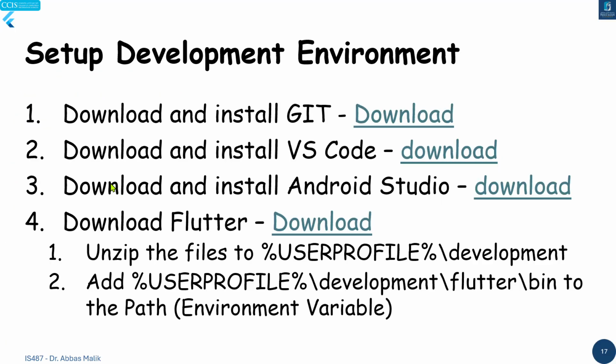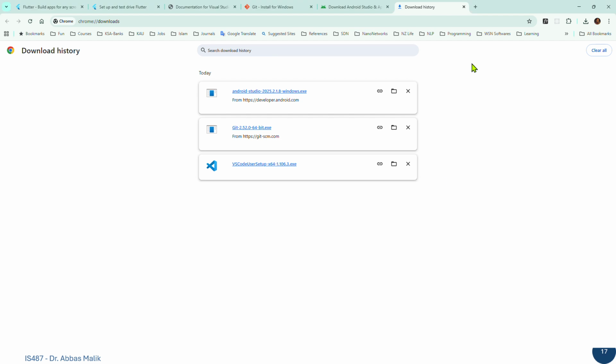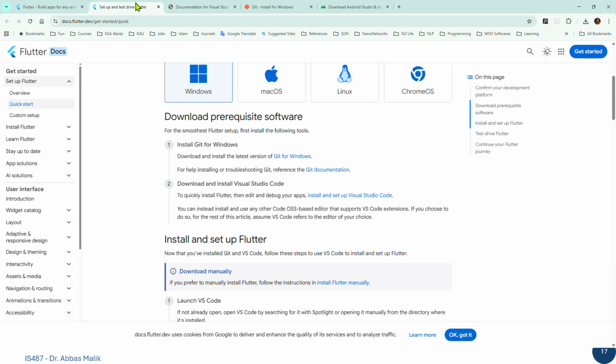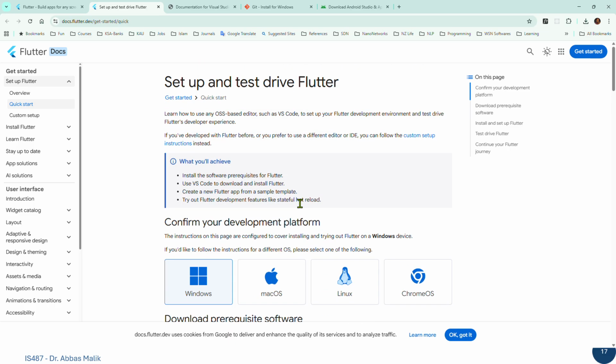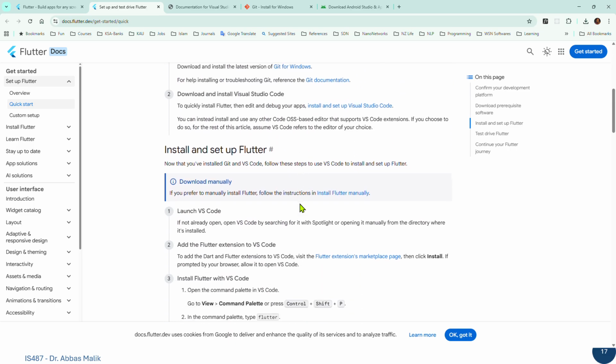Where are these slides? So here are the slides. So we have downloaded Git, all done. VS Code, all done. Android Studio, all done. Then we need to download Flutter. For that, we need to go to the Flutter application. So this is our setup page, in which we can do all the setup.